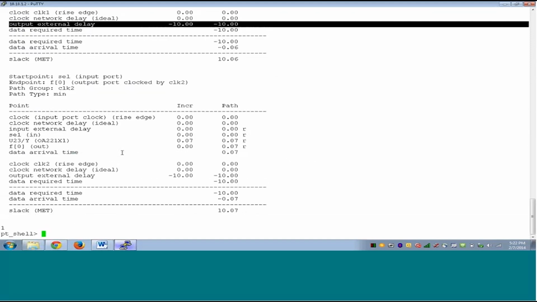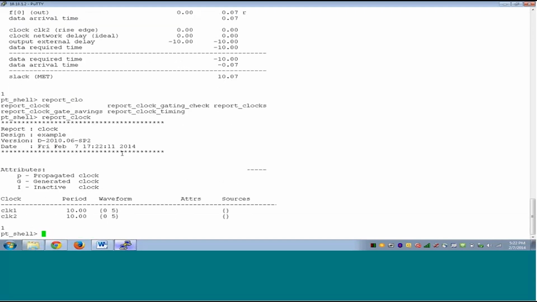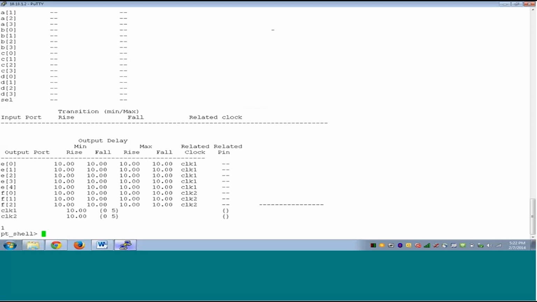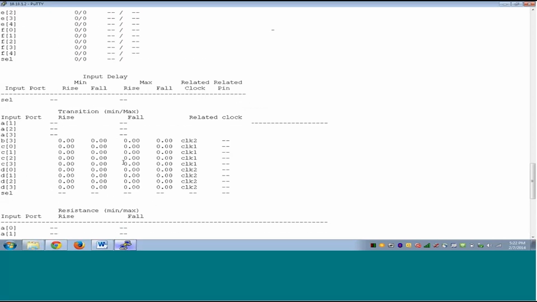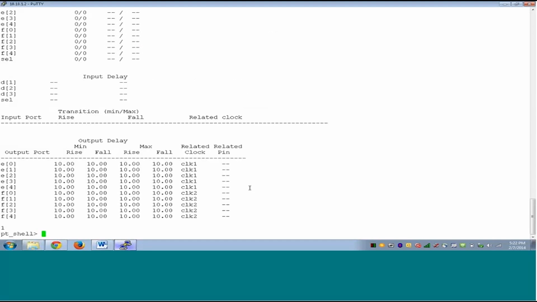Okay, we all know the command to report clock. The same command, report port, works here also. We do a report port minus verbose, and it will tell us at each port what the output delay is, what the input transition is, what the input delay is, and so on. So it gives us detail about all of this.